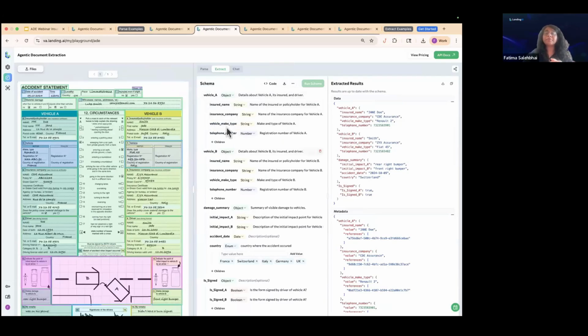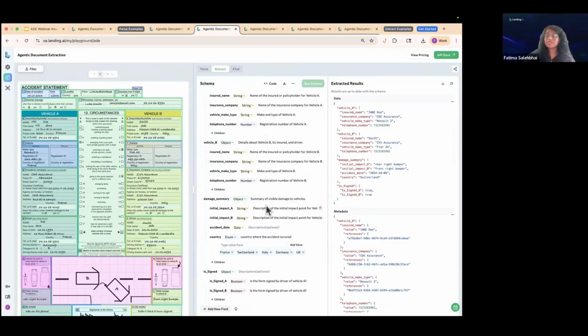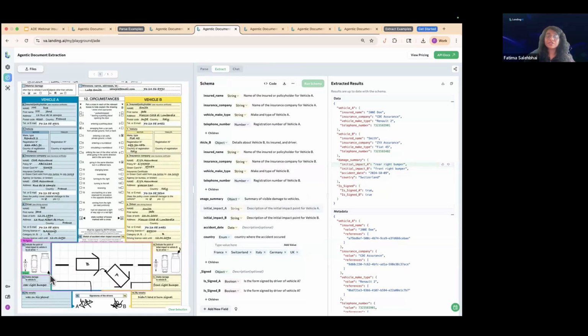I have built a schema with various different object types and data types. For example, this is vehicle A information. So I will use the type object and then write down what exactly I'm looking for for vehicle A. Similar for vehicle B. It can also extract information from figures. So if I'm trying to extract the damage summary, like what happened and what are the damages to the vehicles, if I have initial impact A, what was the initial impact to vehicle A, it's able to find that information from the figure which is associated here and point to where the impact happened.